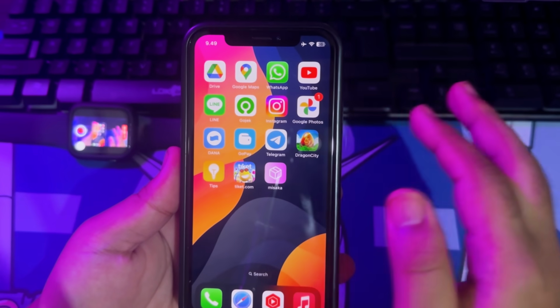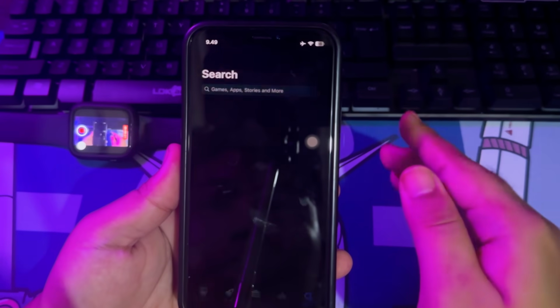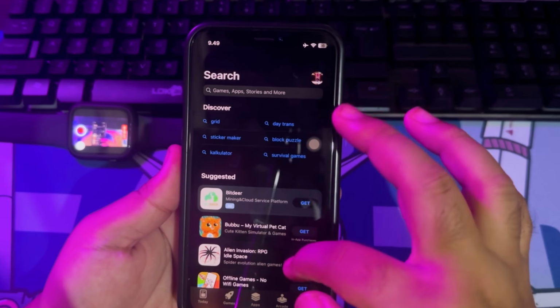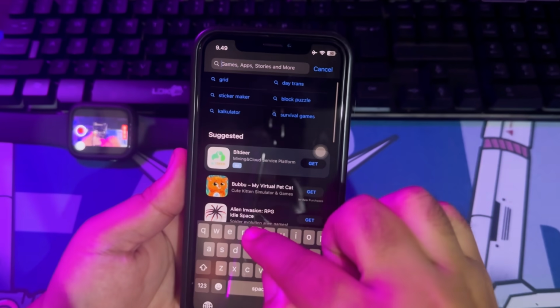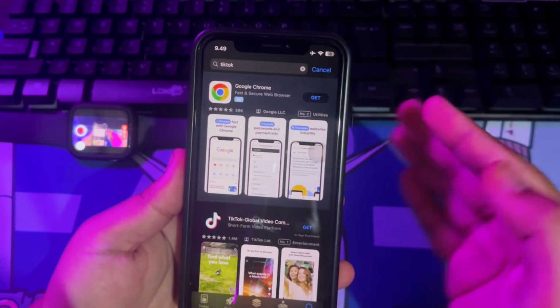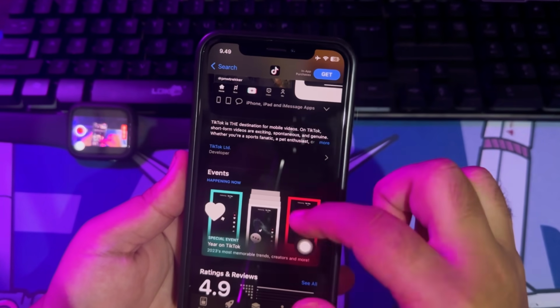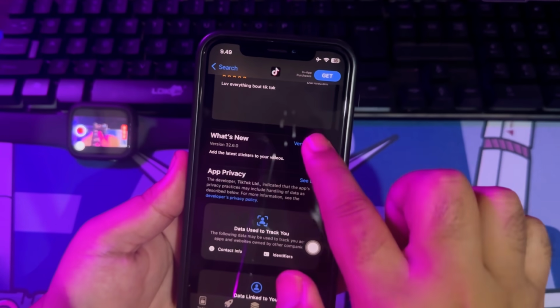Do you want to download older version apps on the App Store, or downgrade any apps on your Apple devices? If you do, in this video I will show how to do that. For example, open the App Store to view any apps and the new version you downloaded, and see the history of the apps.